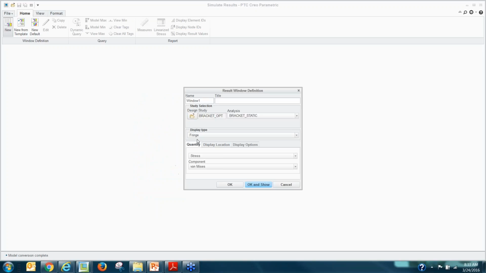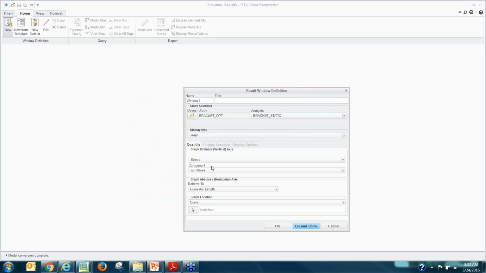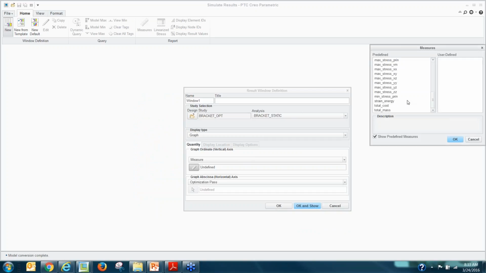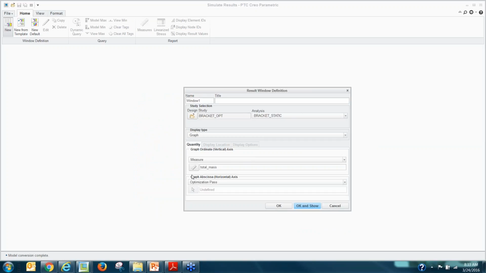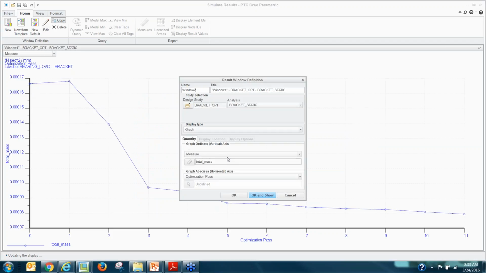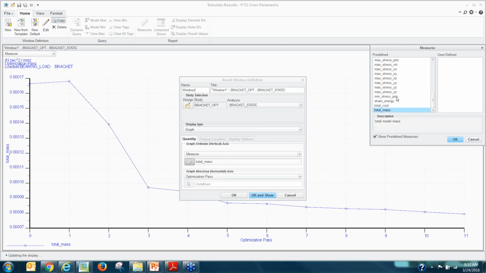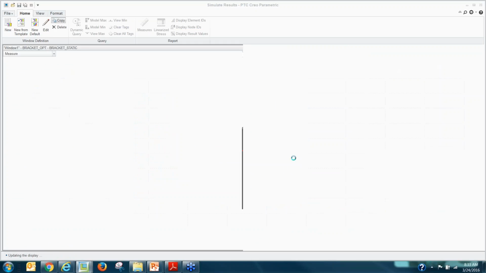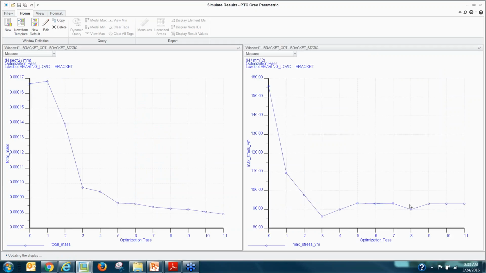If I go to my optimized model, the first thing you're going to see is, obviously, the graph of the measure. I asked it to minimize the mass, so let's look at the mass versus the number of passes. And as you can see, it reduced the weight. I'm also going to copy that graph and plot the max stress von Mises. And you see how it has also improved. It has reduced the stress compared to what it was in the initial design state that we gave.